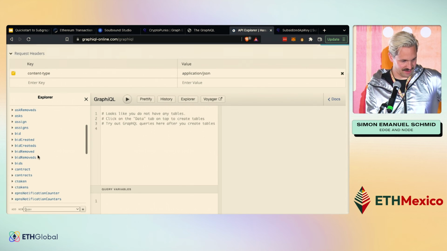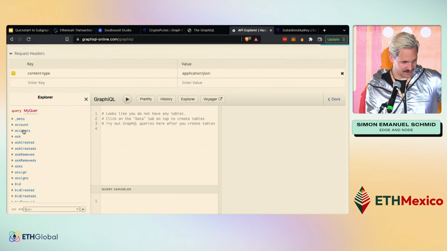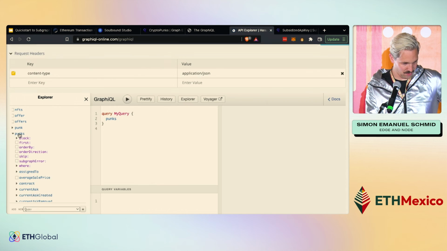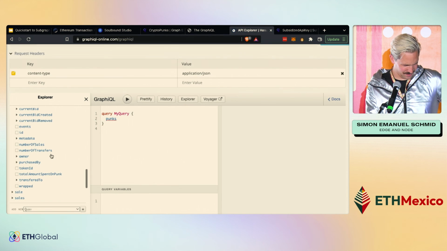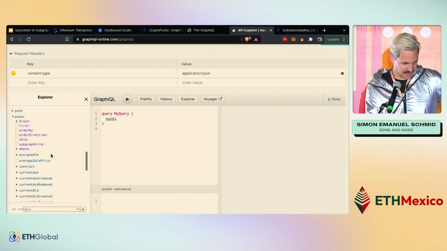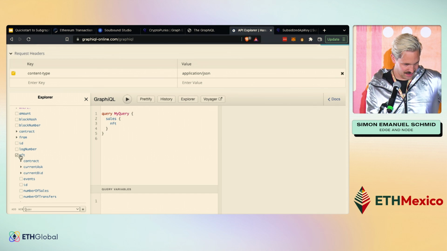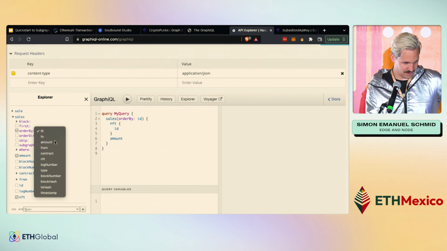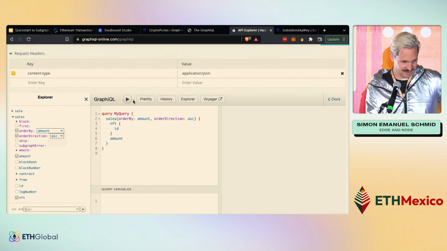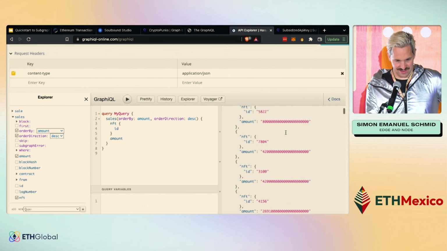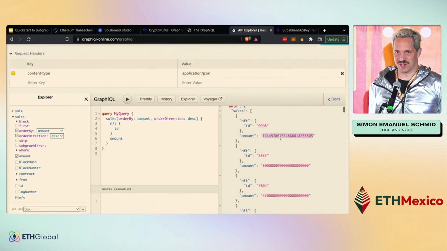Nice. Again, now I can say, for example, this is actually interesting. Who wants to know the sales? For the punks it's interesting, the highest sale. So I can say the NFT ID, and then amount, order by amount, order direction descending, send. And see, this is interesting, nobody knows that, but the highest sale on the CryptoPunks was that much, and it was a wash trading.